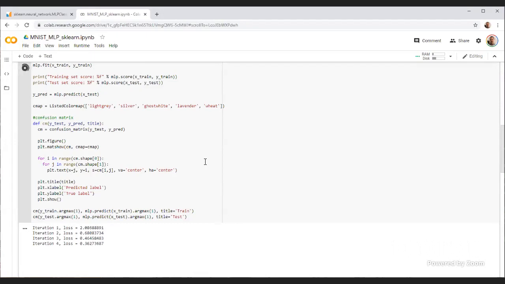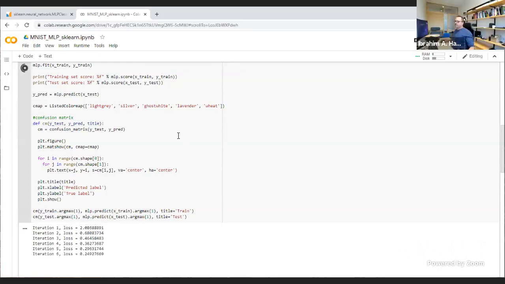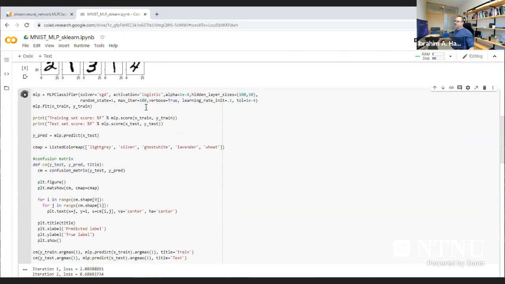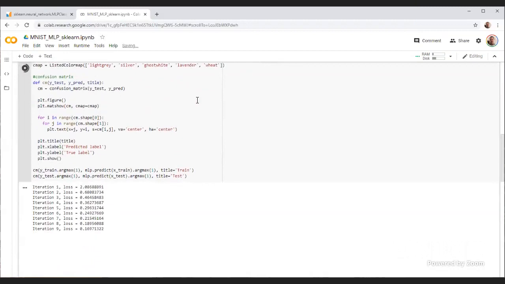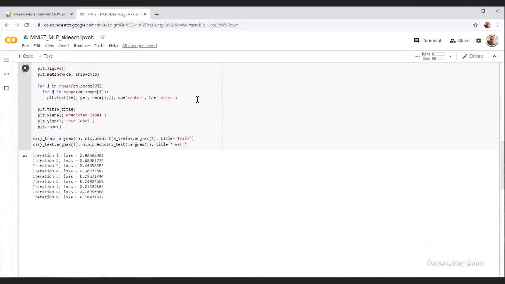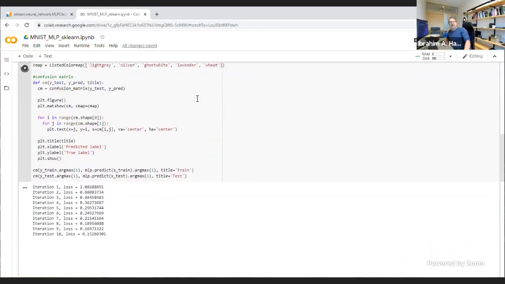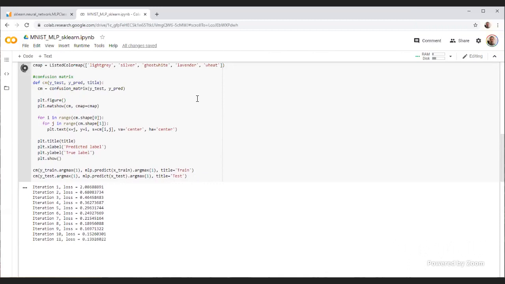if I can ask, how do we interpret the loss? For example, iteration 1, the loss equals something. What is the interpretation of this one? I mean, it's a loss function. No, I'm talking about the results that we see: iteration 1, the loss equals, iteration 2, iteration 4.